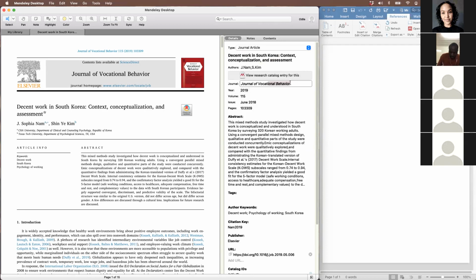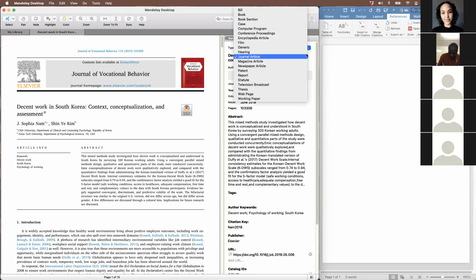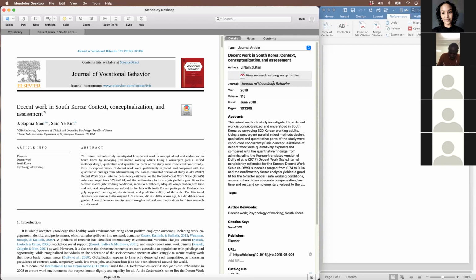Okay, so the next item is the journal name. This journal name is here because we've listed this as a journal article. If it wasn't a journal article, this entry wouldn't be here. Here we can see that the name of the journal is Journal of Vocational Behavior. Mendeley's already picked that up, so it's put that in there for me. And then this is a 2019 article, which Mendeley has already picked up on. And then the volume is 115.